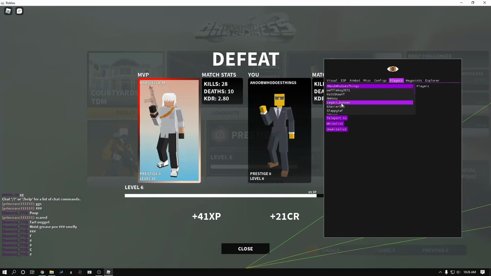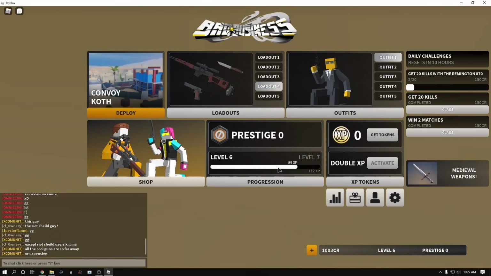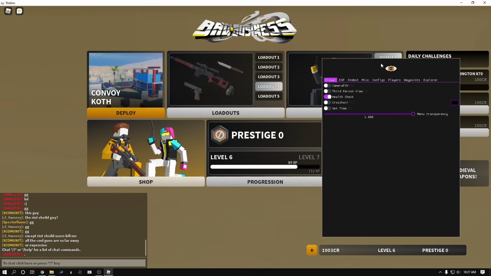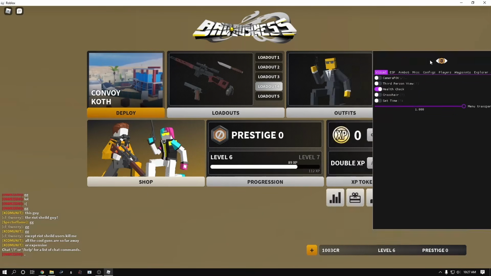Players, unfortunately, doesn't really work in this game, but what you could do is click a player and whitelist them to your aimbot so it won't shoot at them. You can teleport to them, unwhitelist them. Do be warned about that, guys, because if it doesn't work in the game, it may crash you. So be sure that you're in a game that it works on, and ask people if you don't know. But I've had zero problems with this so far, and it's very, very stable, so I wouldn't worry about it crashing.